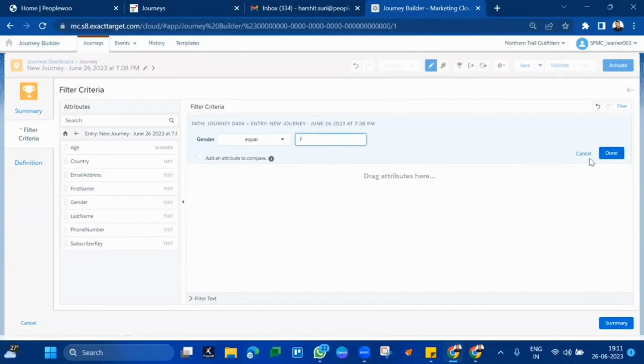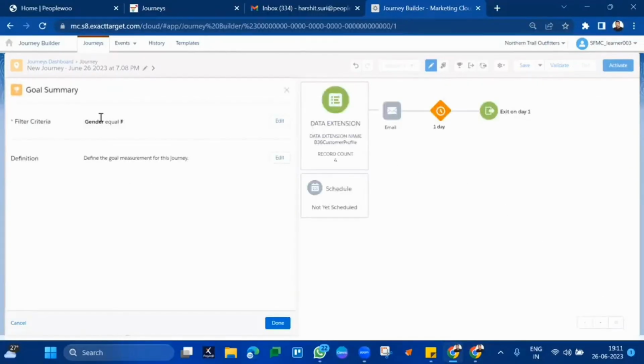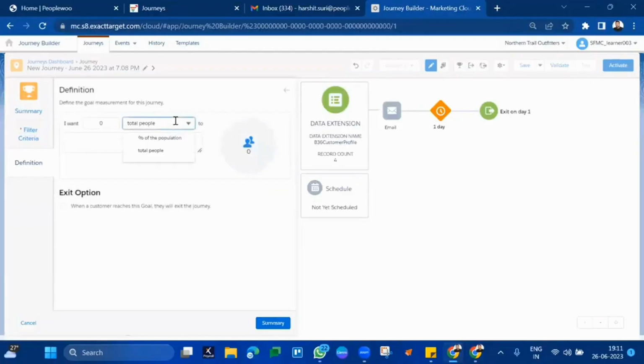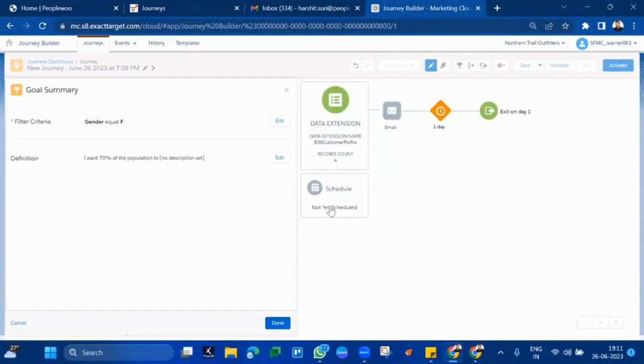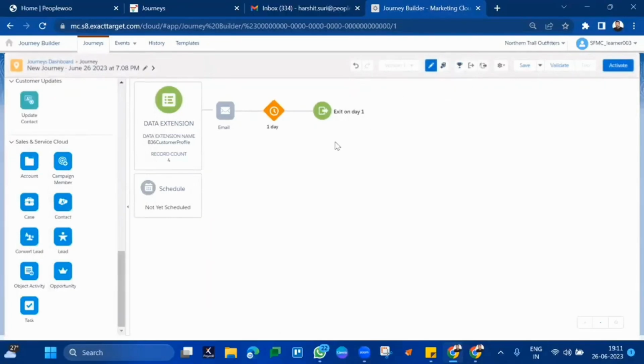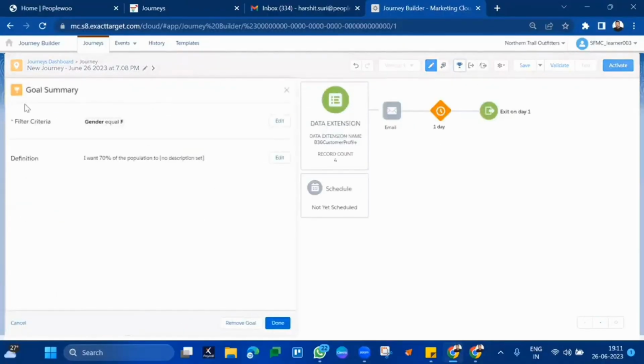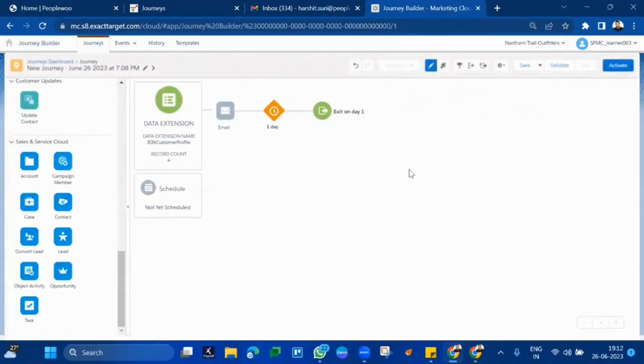So suppose the goal is we want to have female signups. We define a filter criteria, and then we define that if we get 100 female signed up, then our goal will be achieved. Or you can have a percentage. If 50% of female signed up, or 70% of female signed up, then you make this journey a successful venture. So a goal depends on what you are trying to achieve with the journey. The same achievement you have to reflect in the form of goal criteria. So if 70% of people who are female have signed up and received email, that means your journey is successful.